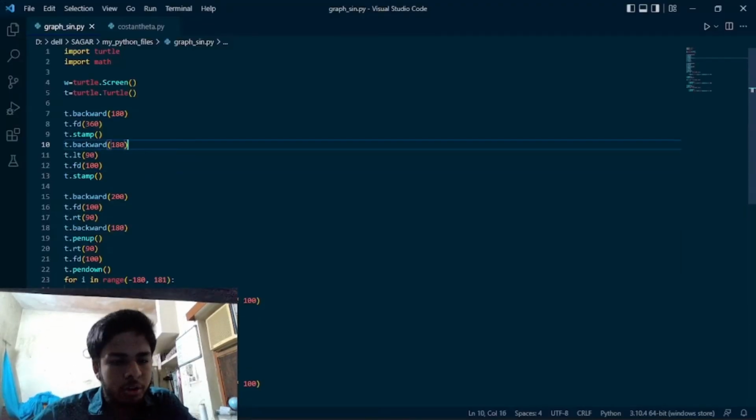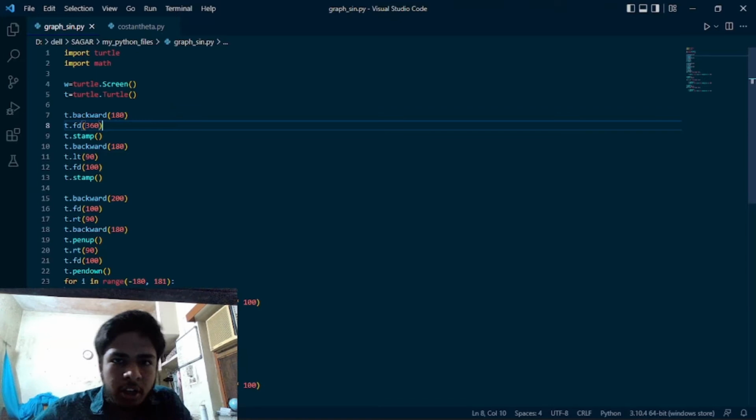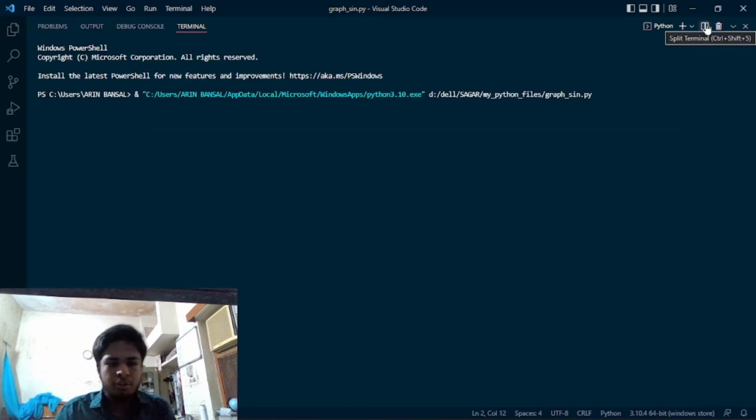Today we are going to write a Python program on trigonometry. This program will make the graph of sine theta, cosine theta and tan theta. I have imported turtle here. First I will show the output, and then we will write the full code.